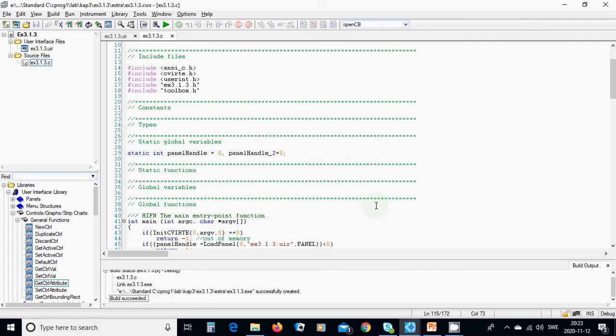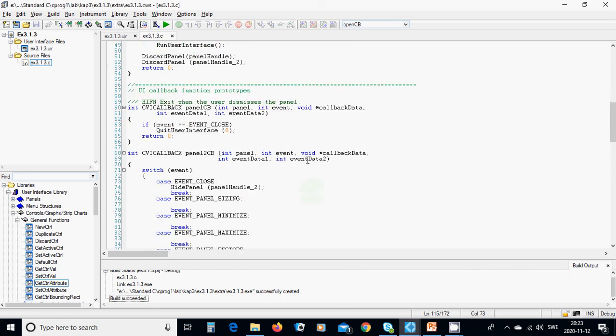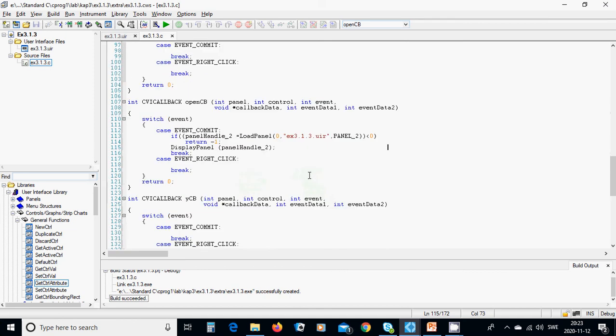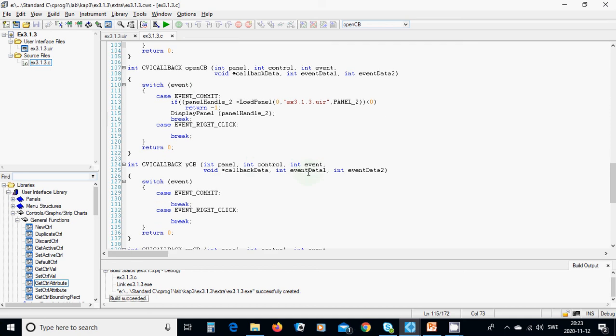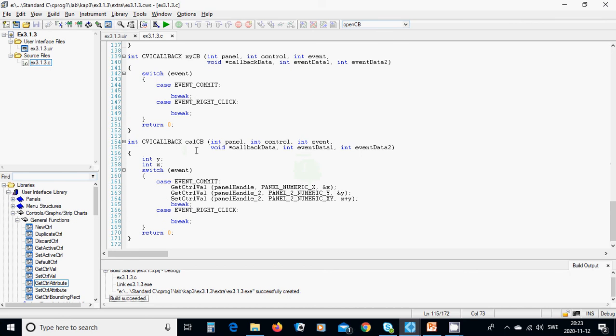Okay, you can pause the video and check that all those things are correct in main and in the callbacks. These callbacks, open callback and calculate callback, you can check.